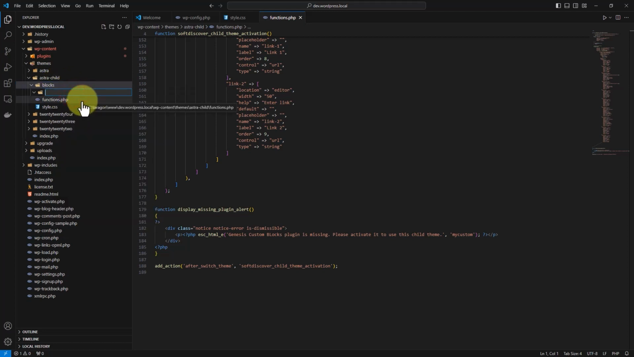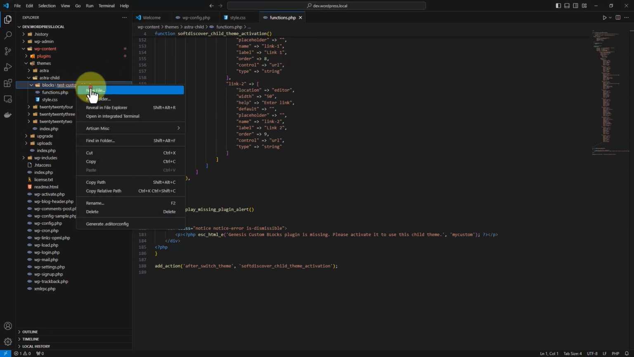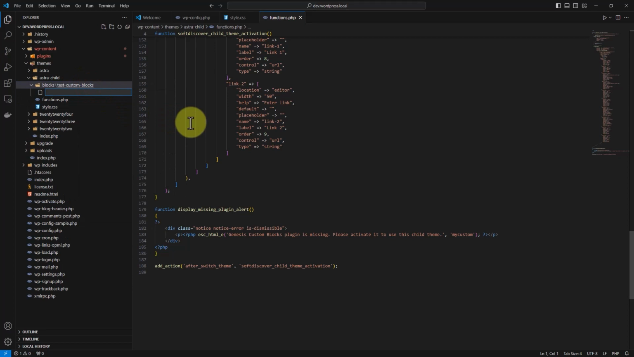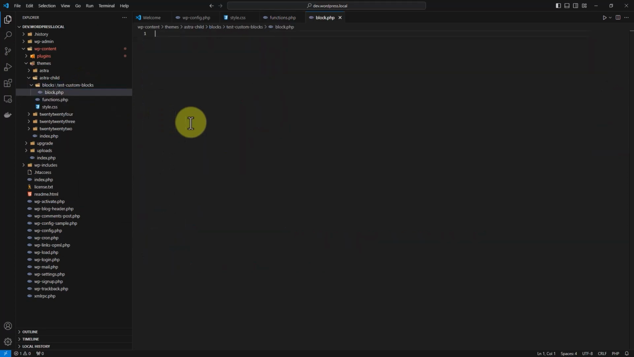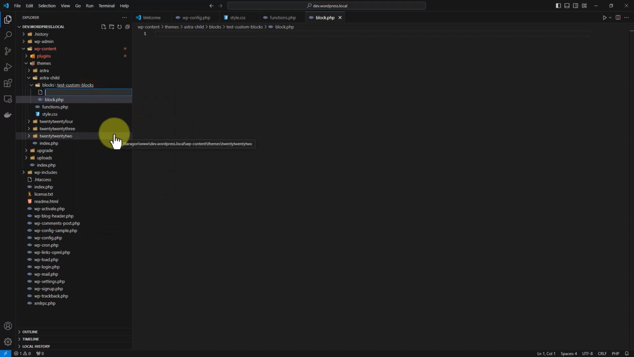Then it will be the name of your block, which is that. Okay, then put the PHP file, which is block.php. Also, you can add the CSS, which is block CSS. There it is.